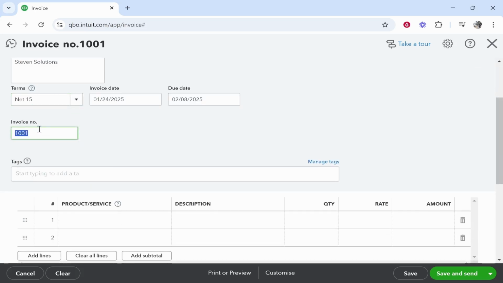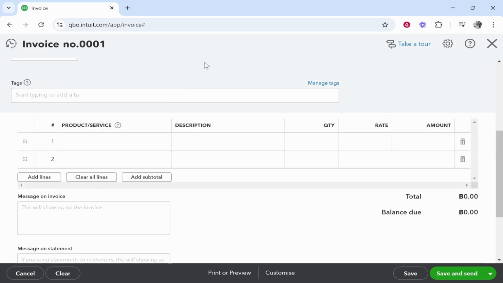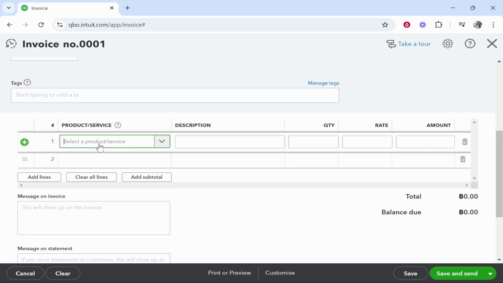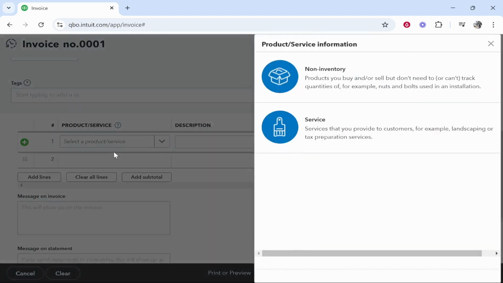You've got your invoice number. So if this is invoice number 1, I'd put 0001. And then you can add any tags. This will just be used to find the invoice at a later date. Here we've got product and service. We can go and add new if we haven't already got a product or service added.